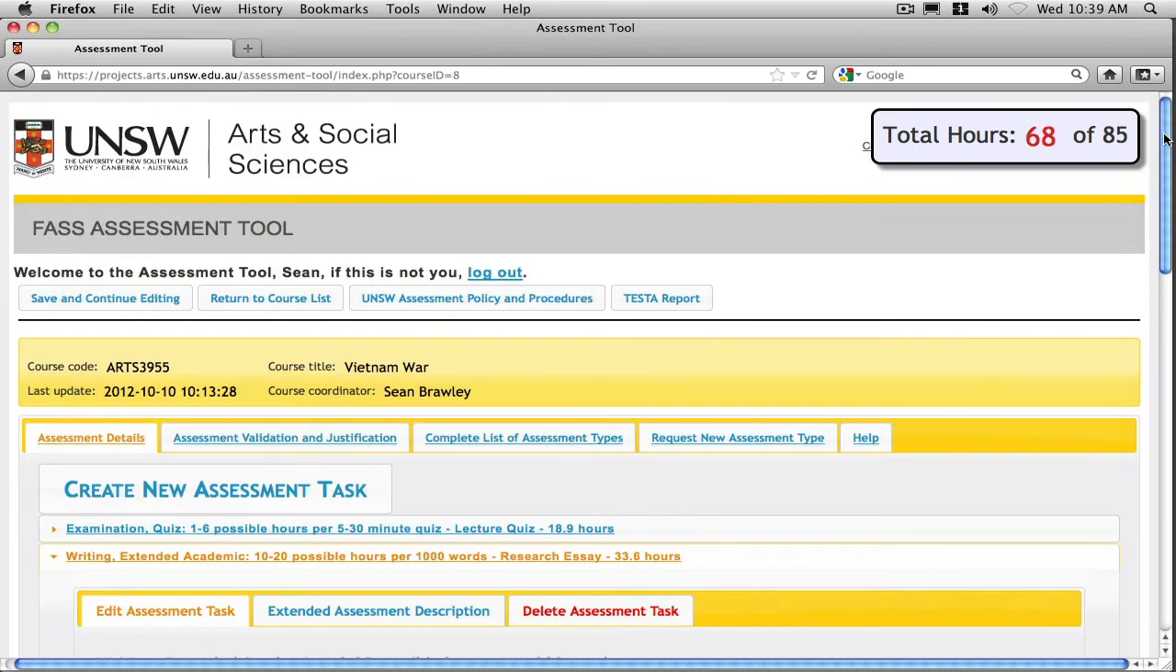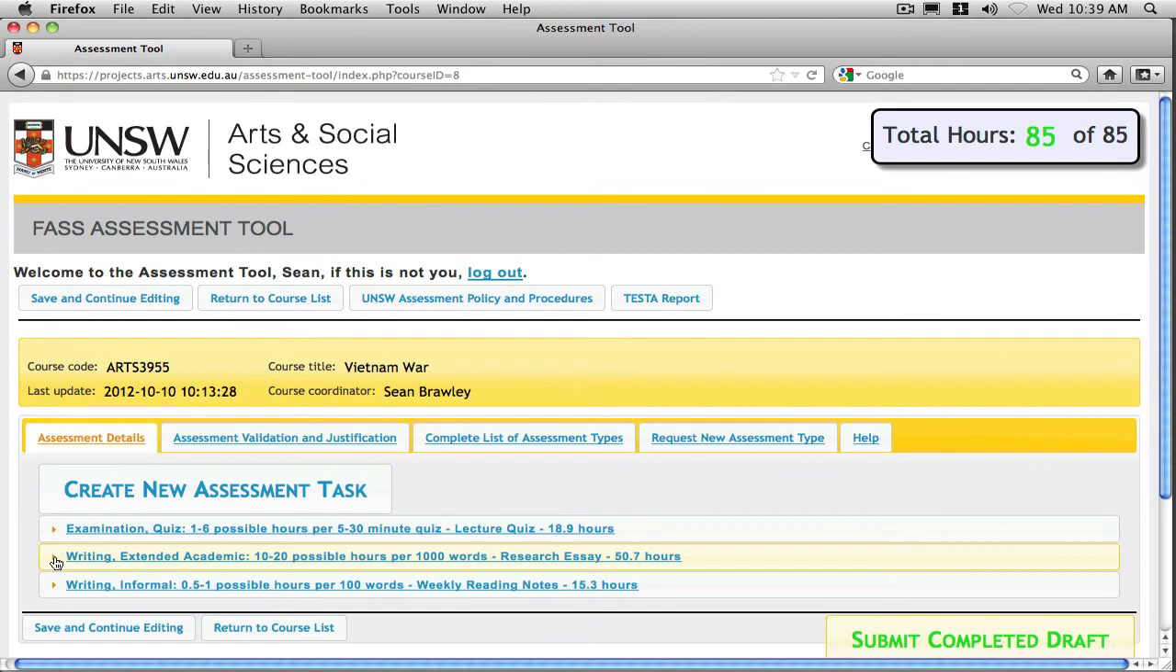If your total hours are below 70 or above 100, the tool will not allow the course to proceed. You will need to either get it within the range that requires flagging or within the green zone of 80 to 90 hours. So now I've chosen my assessment tasks for this course. The hours are within the green zone. I'm happy with my selection. I've ensured that the modifiers reflect the difficulty of each assessment task. The next step is to move through validation and submission.